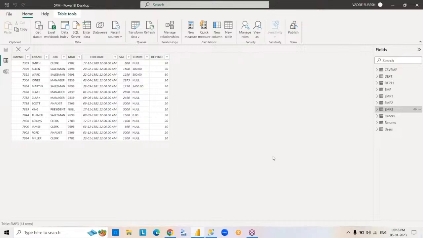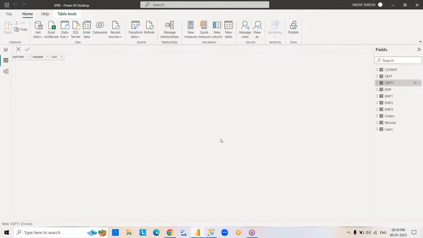In the same way, now we have to discuss the refresh concept. So how to work with the refresh? See this, you go to the department 1 table. We copied this table by using import. If you place the mouse here, you can see the import concept.